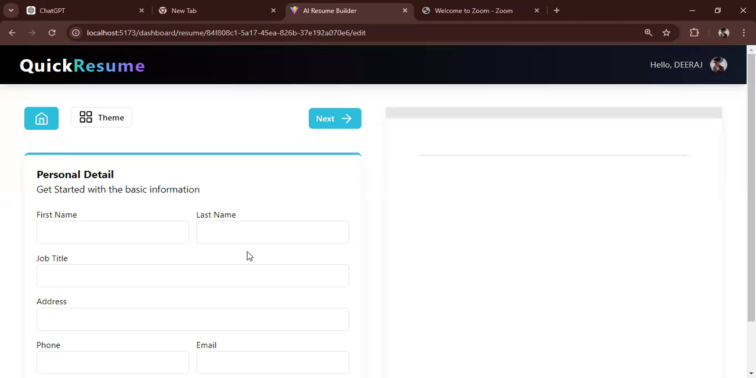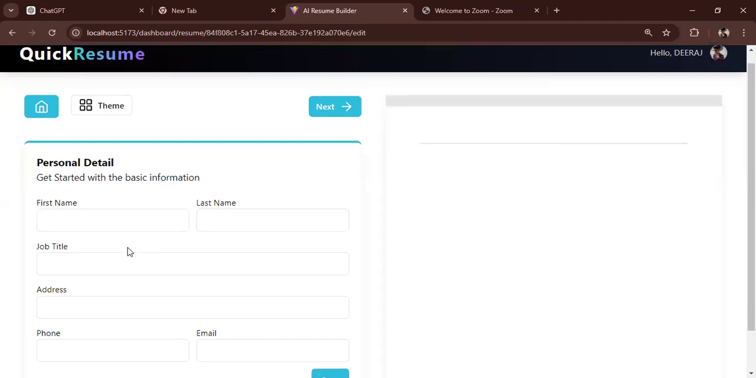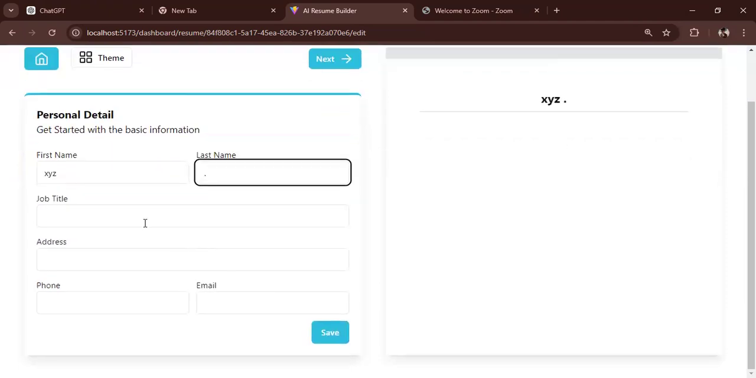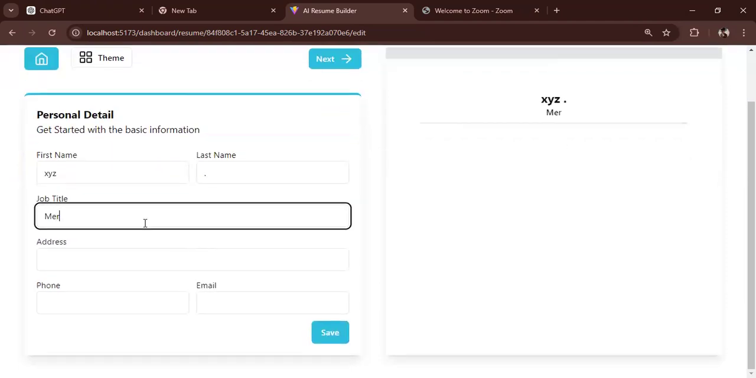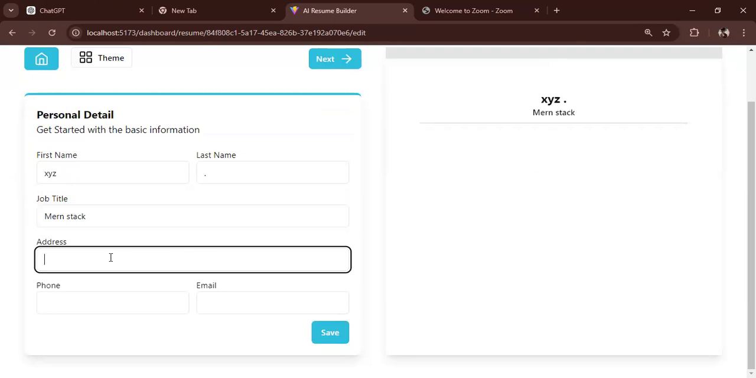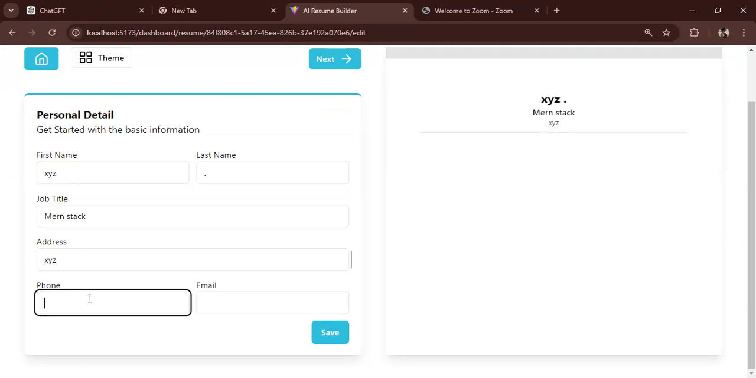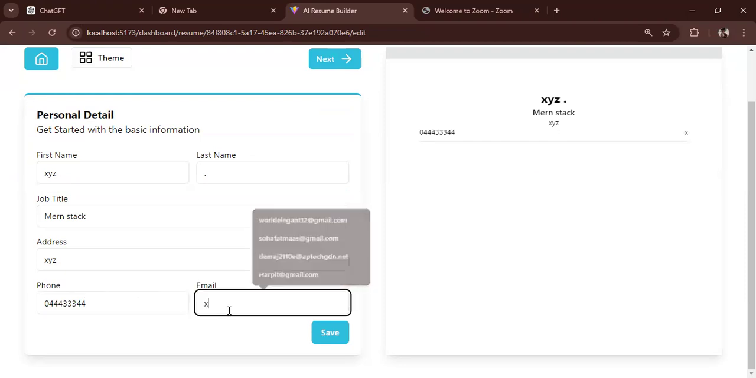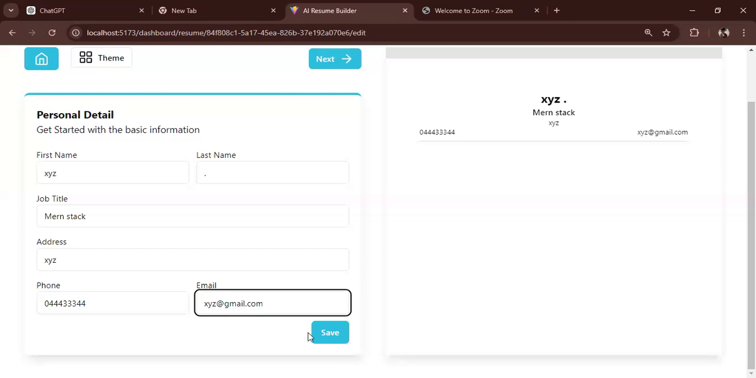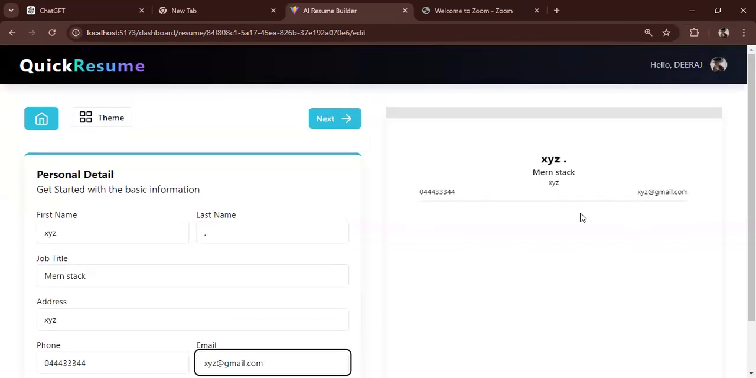The process begins with filling out personal information like name, last name, job title. Here is a live preview of the resume, showing how your resume looks.